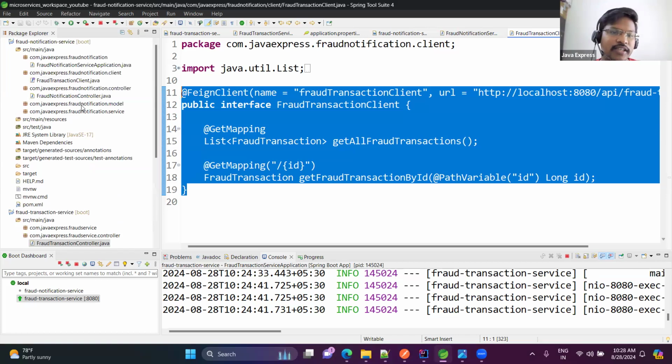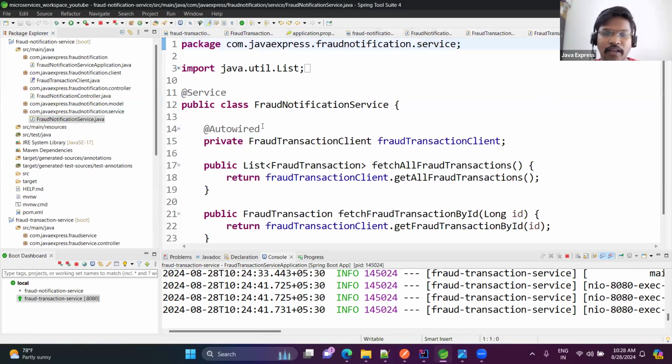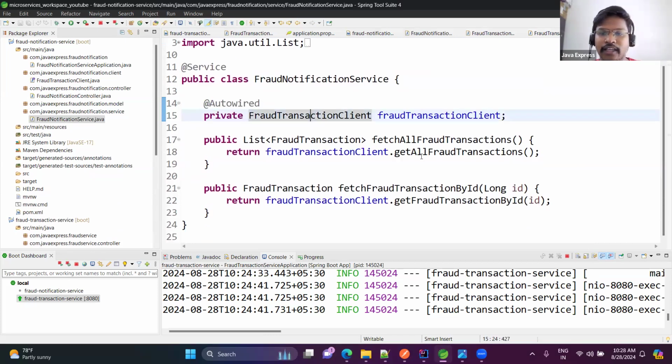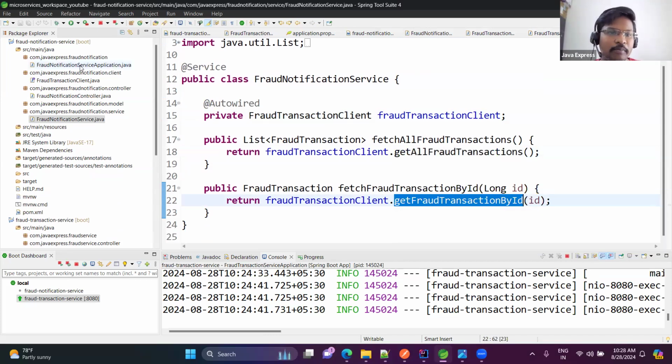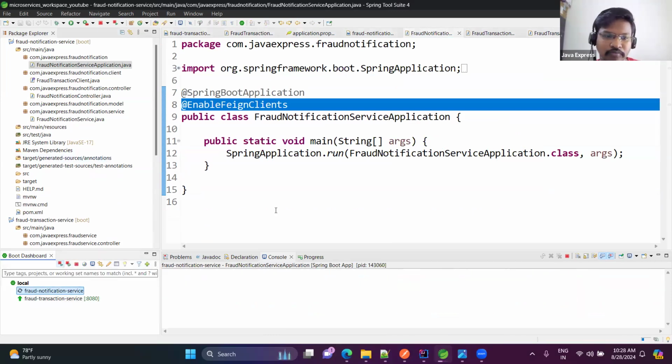Now where is the service layer? If you go to the service layer, once you @Autowired your client, you can fetch transactions. See, get all fraud transactions and fraud transaction by id here. Now let me run this application. Now you can easily see it here. Now let me run this application.